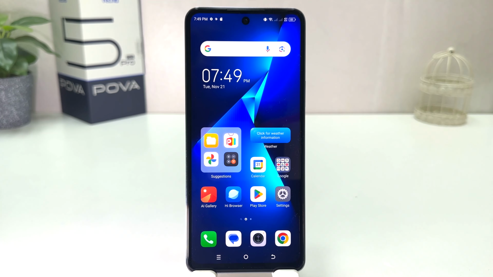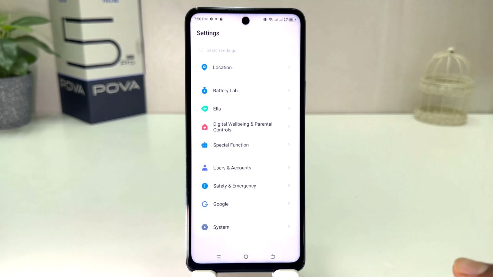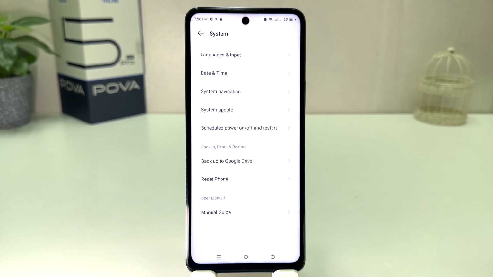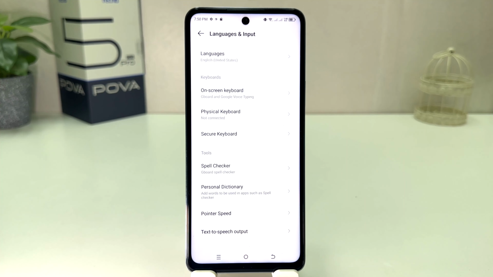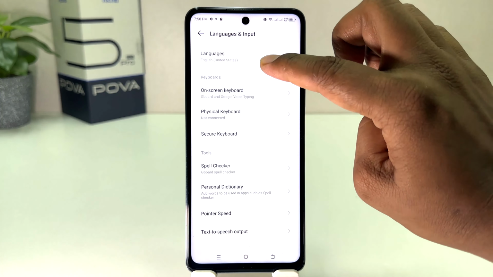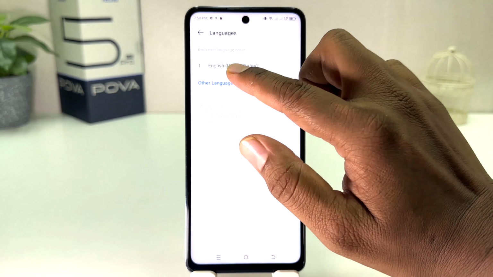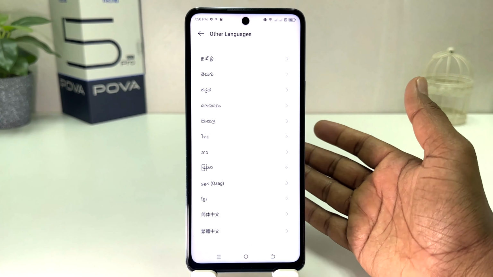You need to click in your Tecno Pova 5 Pro settings section. After click over there, just scroll all the way down and you will find there something says system. After click over system, you will find there something say language and input. After click over language and input, you will find here languages. After click over there, if you decide to add new language, you need to click here other language and you will see there is a bunch of languages available. You can easily choose any of them.